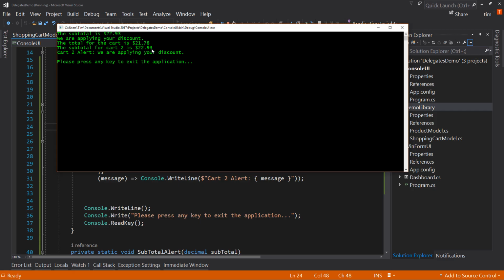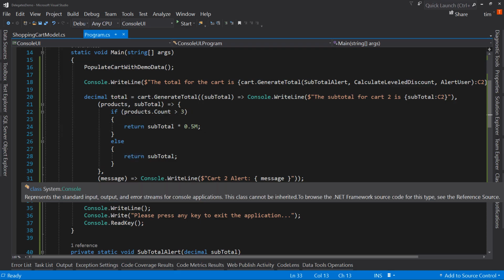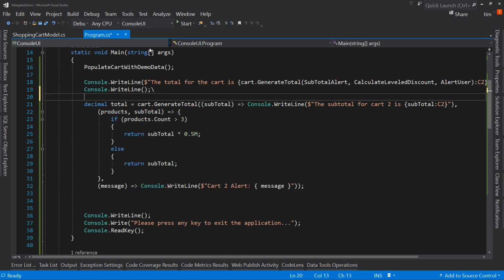The subtotal for cart 2 is $22.93. And cart 2 alert is we're applying your discount. The only thing we're missing is the total for our cart 2. That's because we never actually printed it out. So let's go ahead and do that before I forget about it. I also put a blank console write line before we do the second cart just to kind of separate it. We'll do the same after.